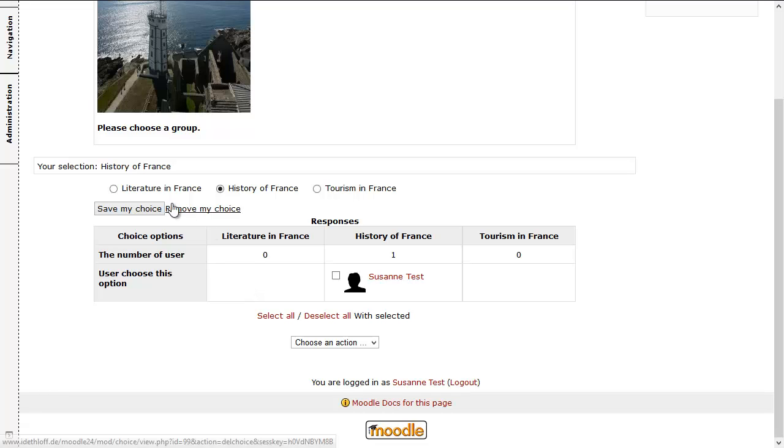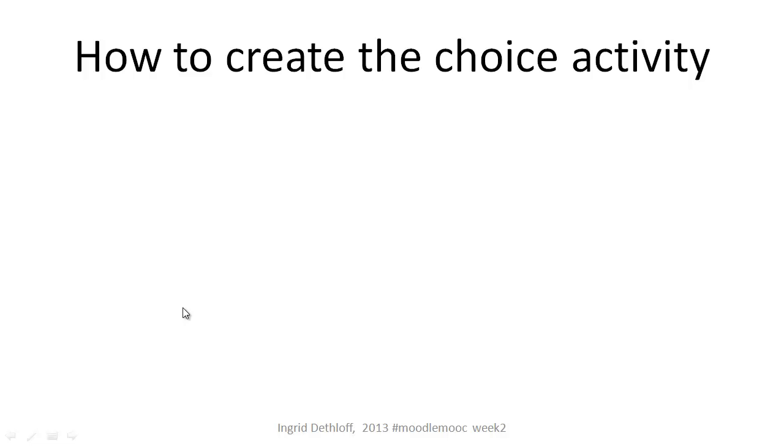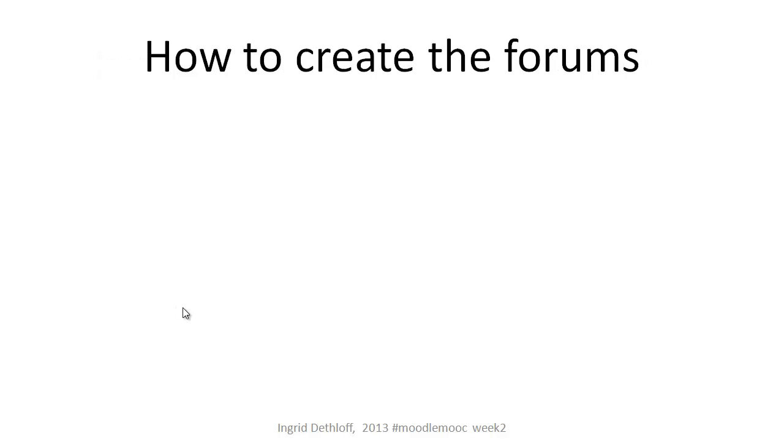You can use these group settings in order to do some forum discussions afterwards, or wiki entries or glossary entries. In this example, I'll show you how to use these groups as a condition for forum discussions. And so far, I'll go to the next slide, how to create the forums.